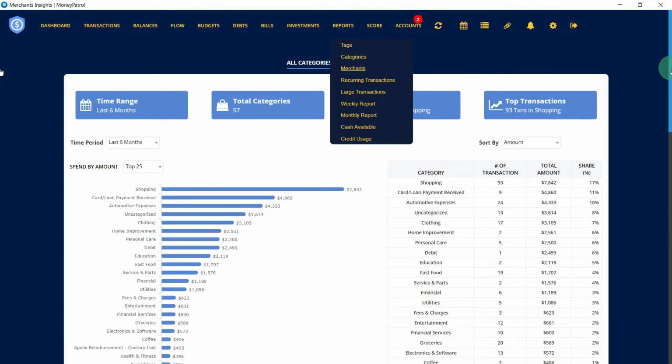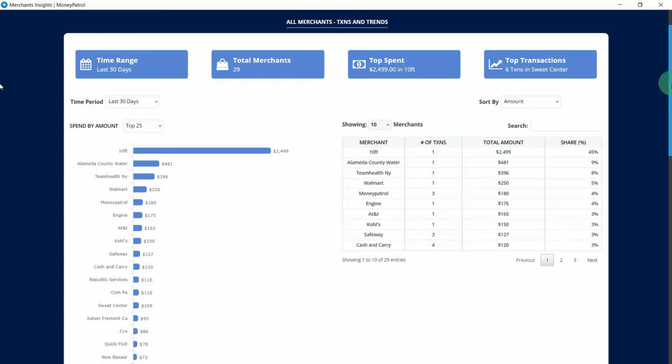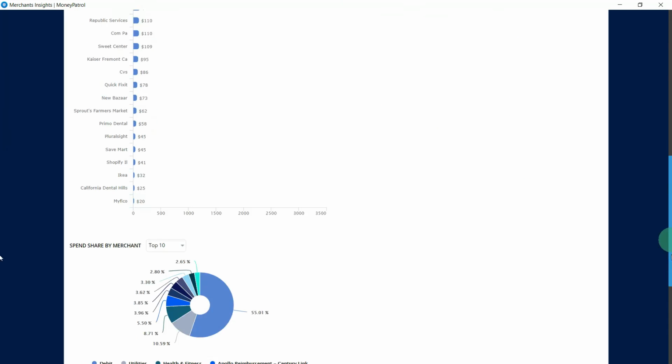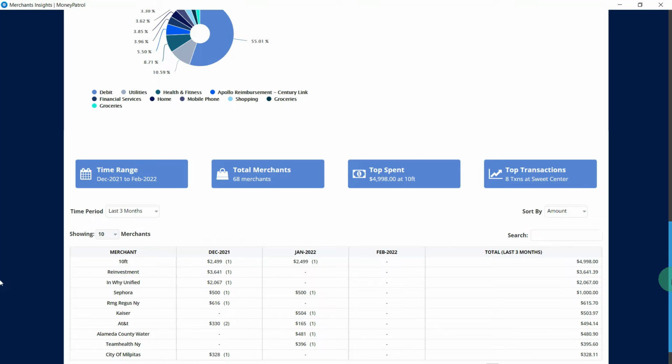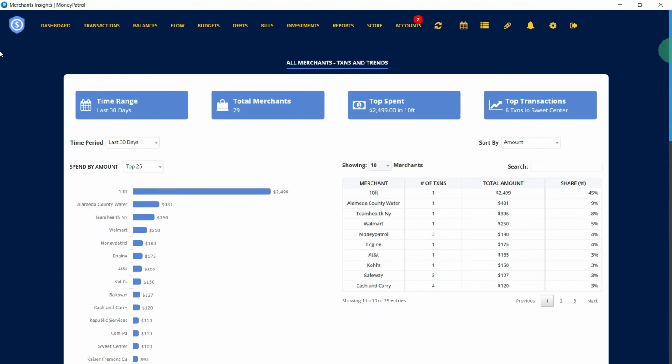Merchants. Merchant reports generate a report of your spending for certain merchants. Similar to category reports, your merchant report will also have the bar graph, table, and pie chart, which show a report of the number of transactions, total amount spent, and percentage share for each merchant.